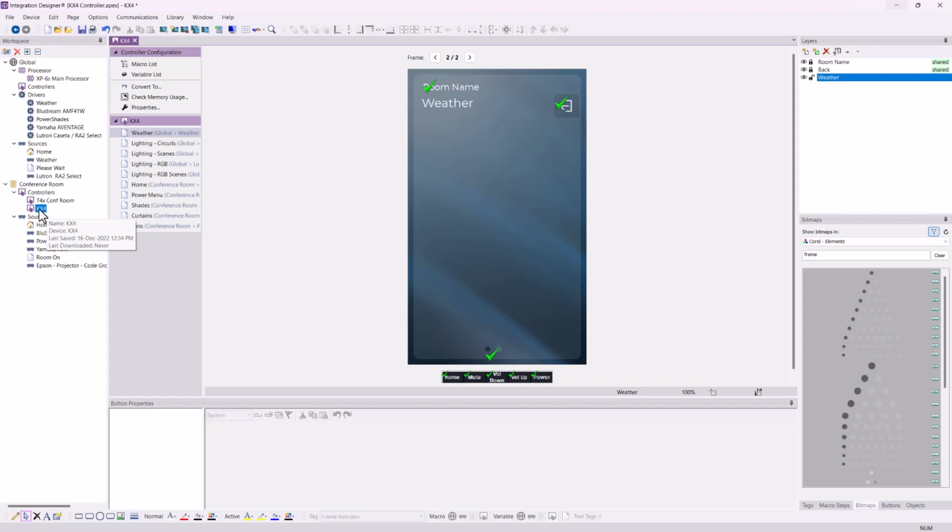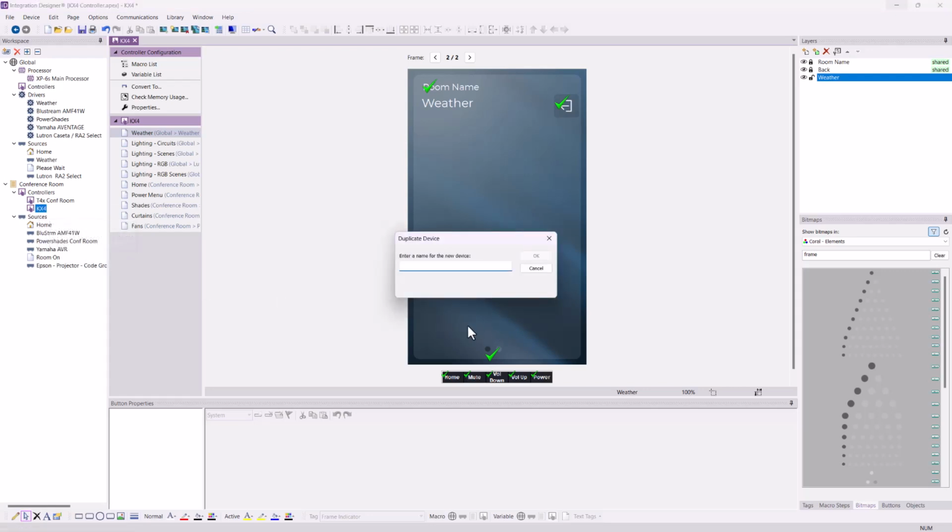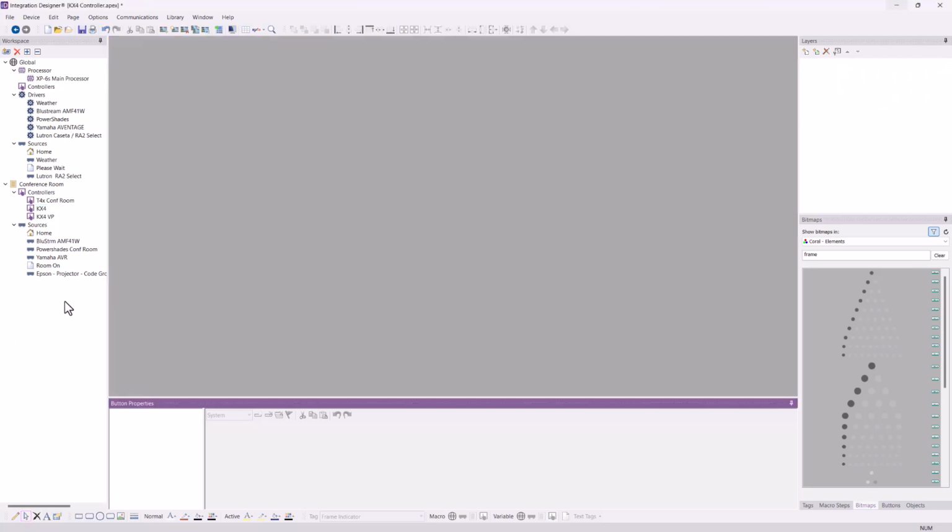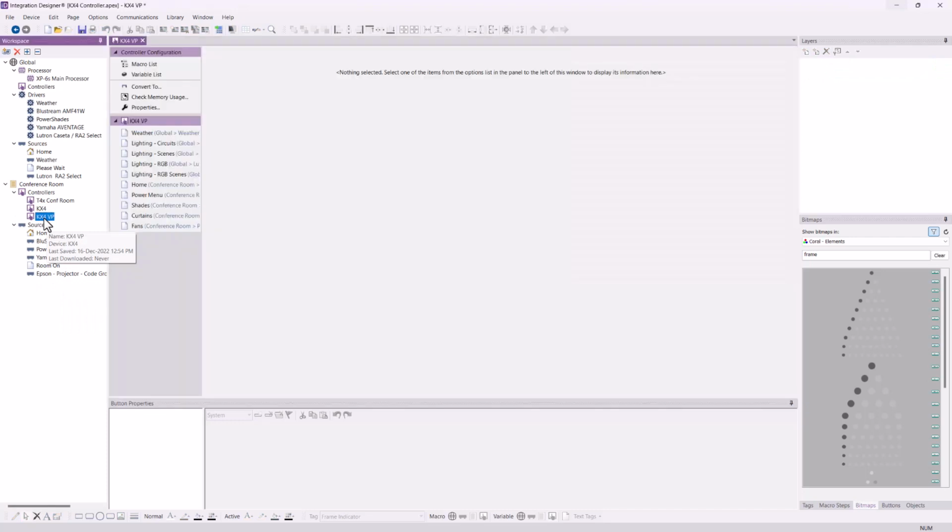Make sure to always duplicate the device before converting it to any other device. There are times where you can go up in the device resolution size, but you can't always go down. First, we right-click on the KX4 in the workspace tree, and then select Duplicate. Rename the KX4 for what it will become, and in this case, we'll name it KX4 VP for Virtual Panel. Once we press OK, Integration Designer creates the duplicate device with the name given.